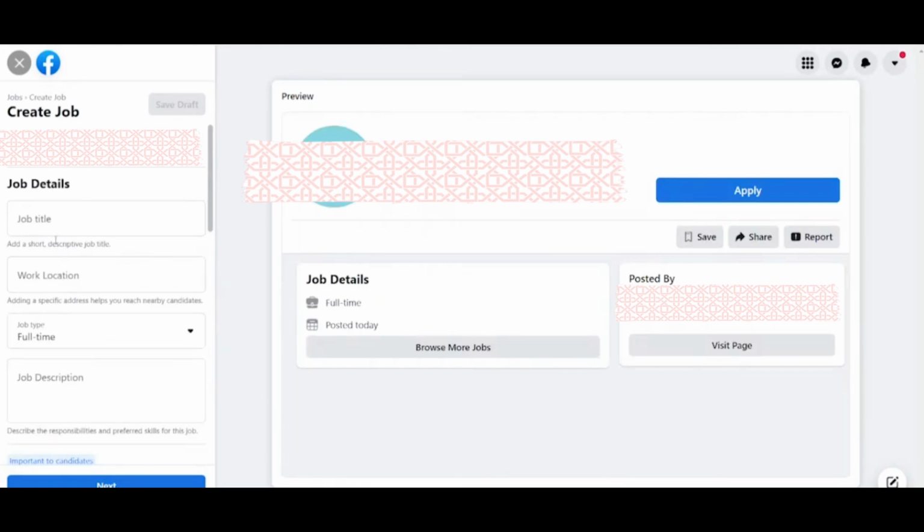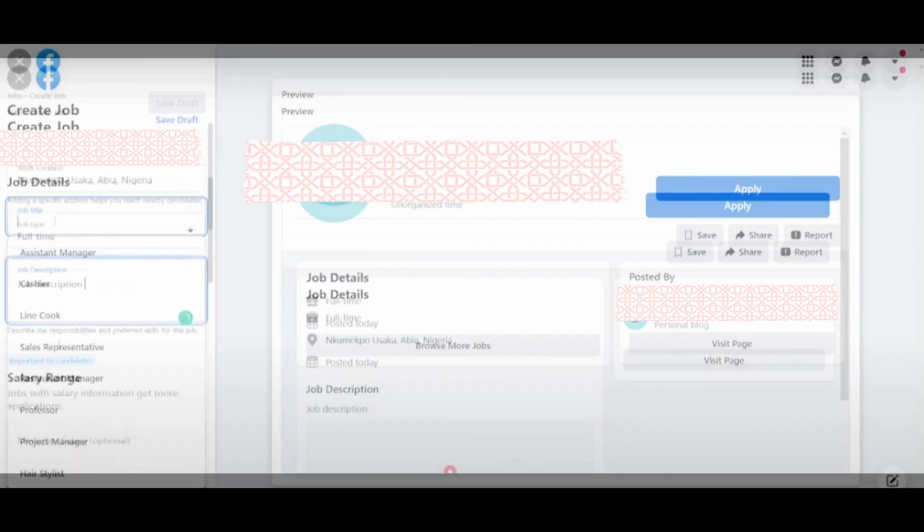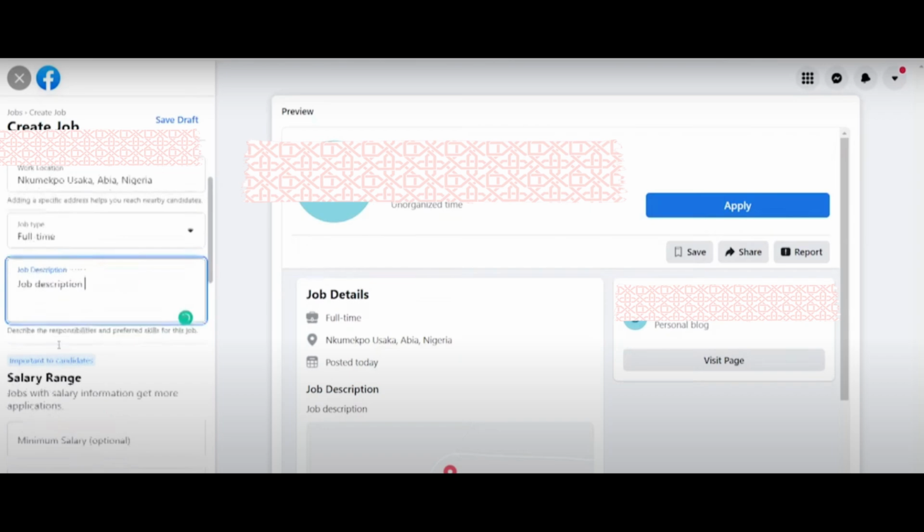Start by entering the job title in the designated section. For instance, I'll write Assistant Manager as the title. Then specify the job's location. For this tutorial, I'll use a random location as an example.